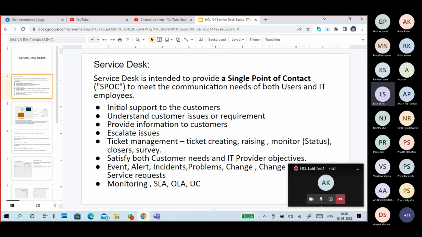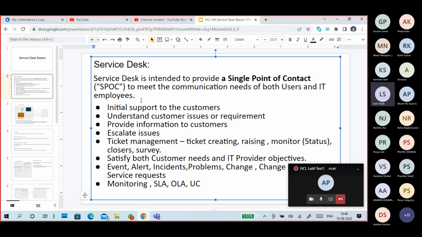Okay, what is a service desk? It provides a single point of contact for communication between users, meaning customers or clients, and our IT employees. So this is the thing, guys.